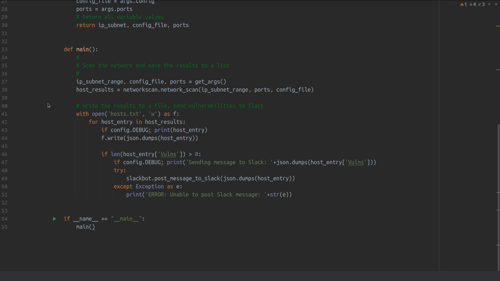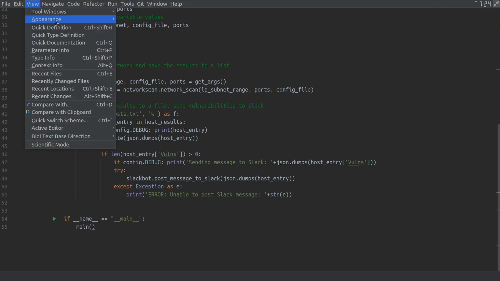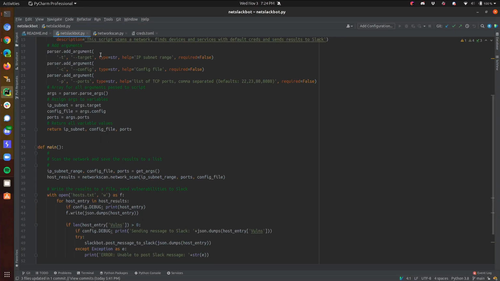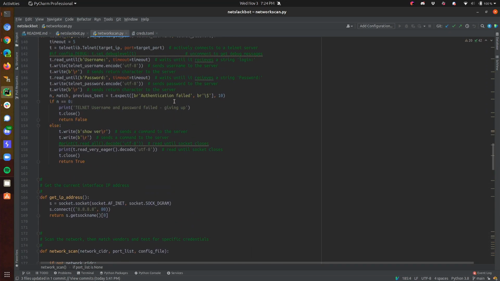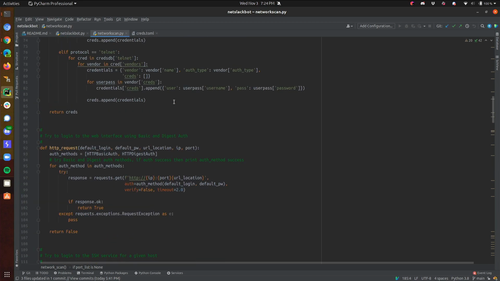Okay, so the magic happens when you call the network scanning function. Let me show you that. This right now probably has more code than should be in one particular file.